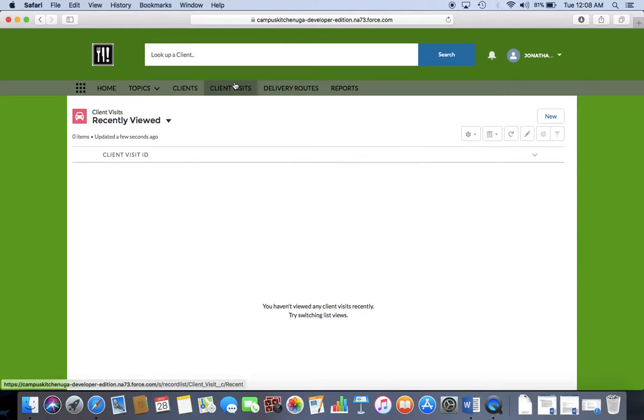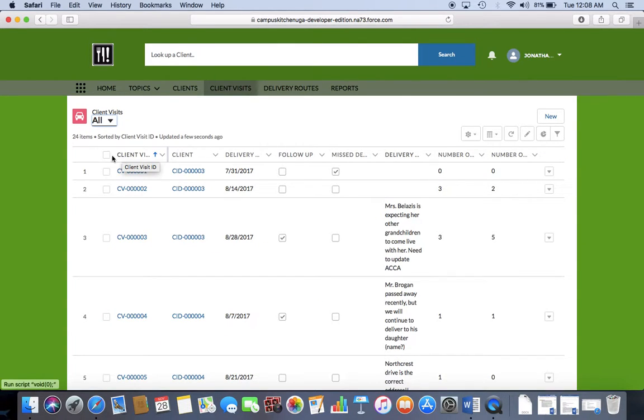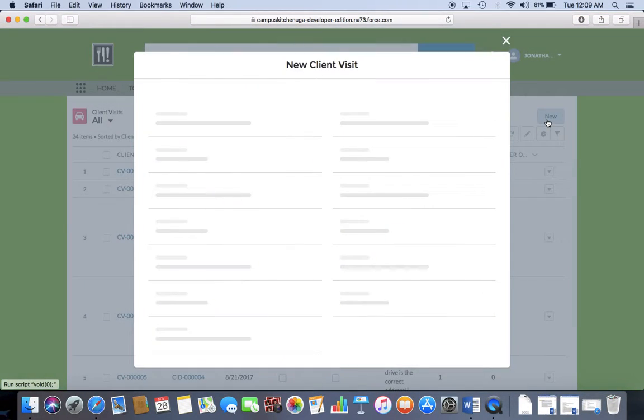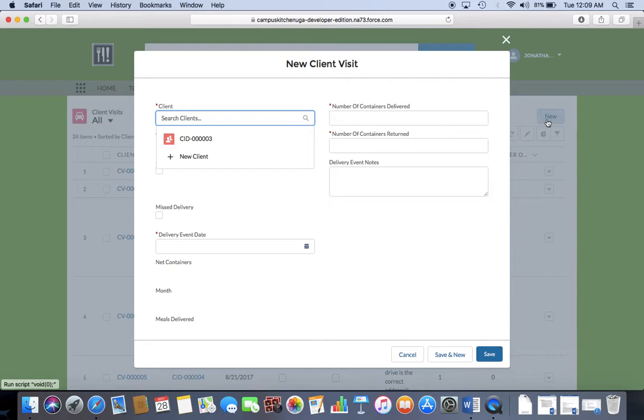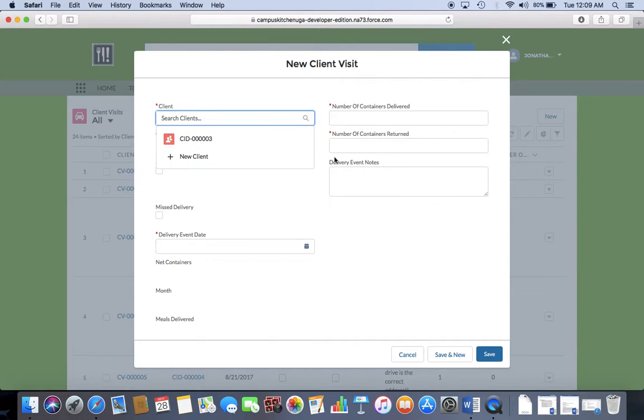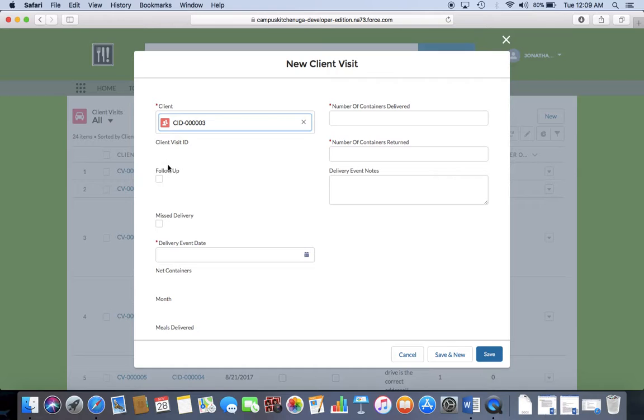So now client visits is the exact same way. It works the exact same, except it's for the client visit table, so there are of course different fields, but these are all the client visit records. You can press new here to create a new client visit. So here it's by client ID, so you just look for whatever client you need, or you can add a new one directly. And you just link it up, you choose follow-up, you have the delivery event date, number of containers delivered, returned, etc. And you can click save and create a new client visit.